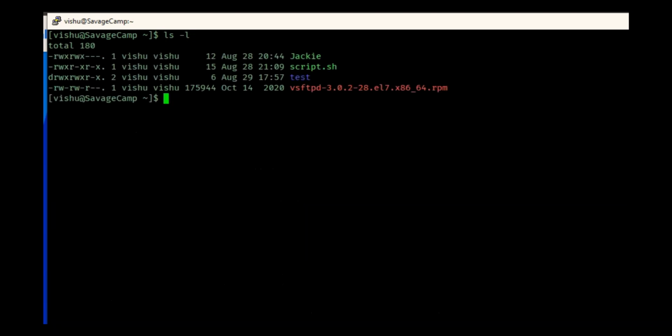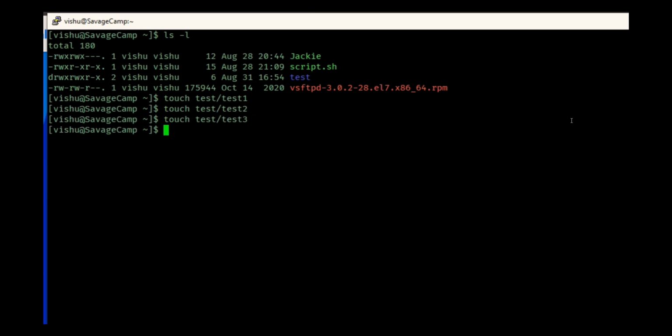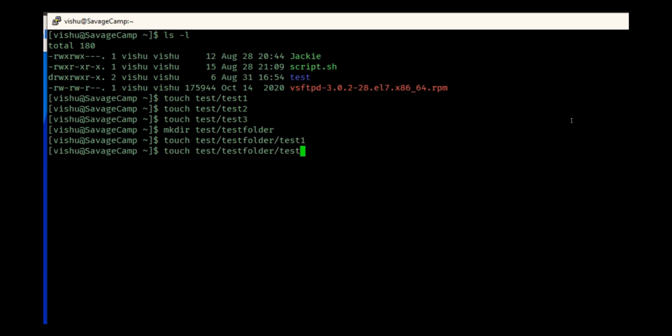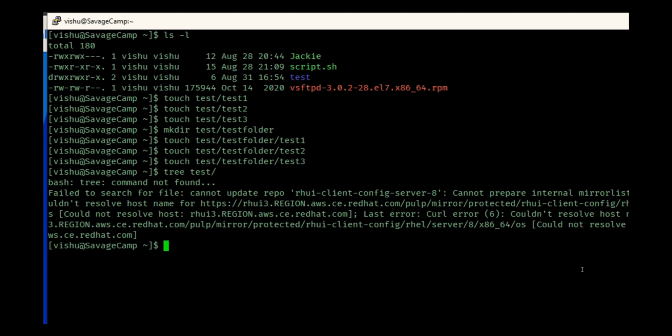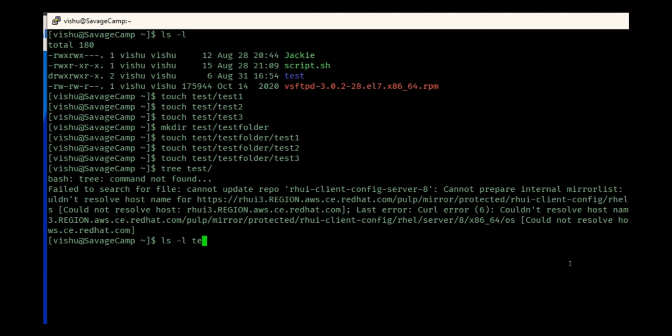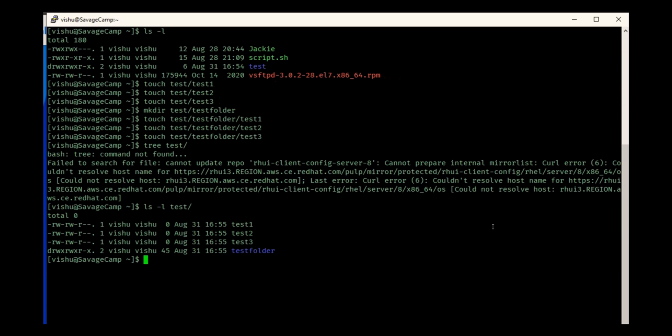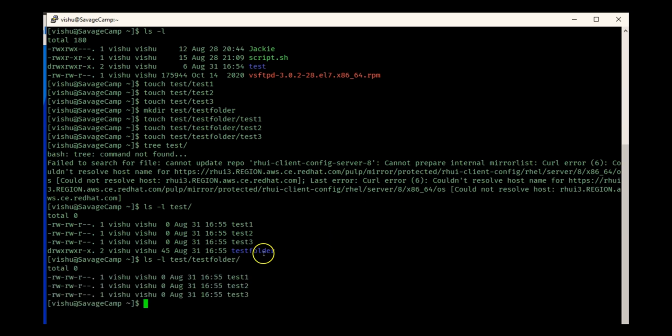Let me clear the screen and look at a directory. I'm going to touch files test, test2, test3, and mkdir test folder, and I'm going to run the same commands again. Let's do a command called tree that will tell me whatever is inside test. I don't have the command, so let me just show you what we have done. Inside test we have 3 files and a test folder, and inside test folder we have 3 other files.